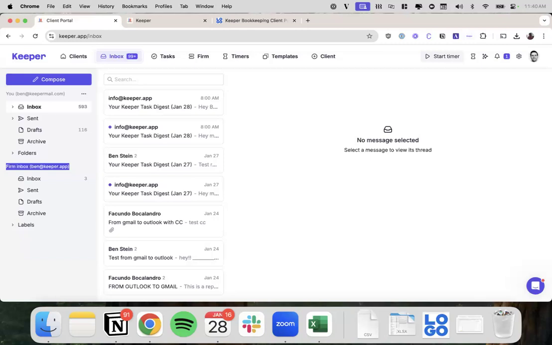Kirsty asked, any movement towards access for Keeper users for me and my employees to add tasks on the go? It is something that we are looking into as a firm-facing mobile app. So I have no promises on when that will be live, but I do know it is something that a lot of y'all want, and we're very, very sympathetic to that. So hopefully I will have an update for you soon.